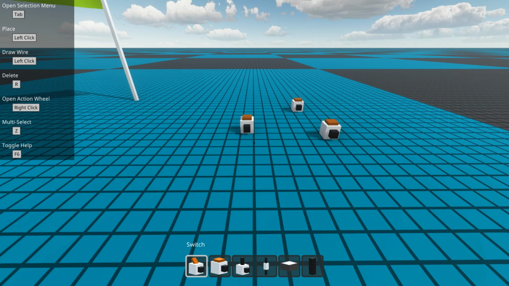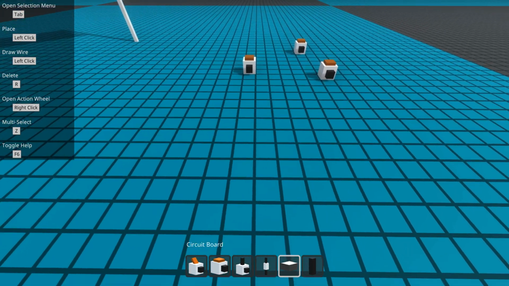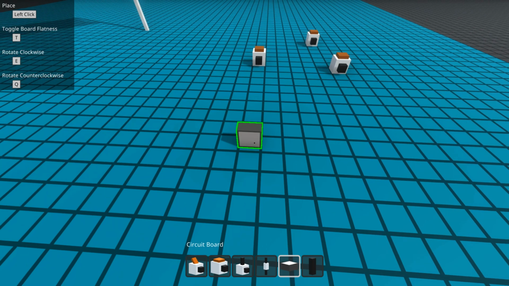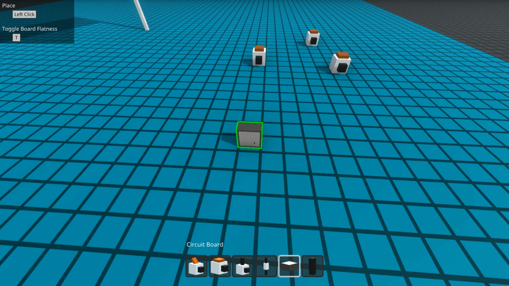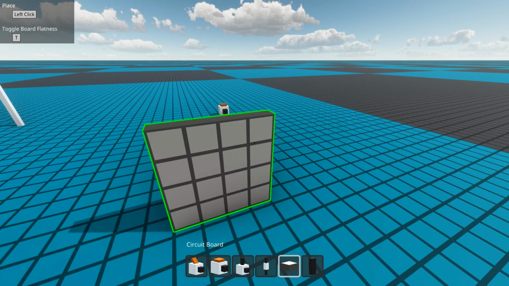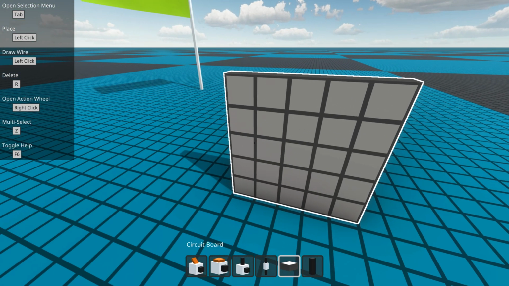I'm going to show a circuit board here to show a little more of the placement options. So when I click a circuit board, I can place it either vertical or horizontal. So if I hit T, it'll make it horizontal. If I hit T again, it'll make it vertical. To place a circuit board, I just drag it out. So I'm dragging up and right to drag this out. Then I left click again.